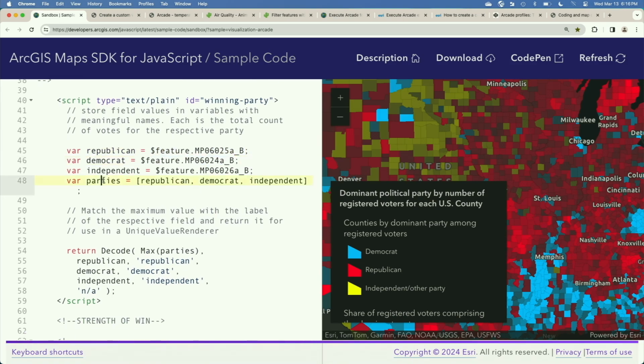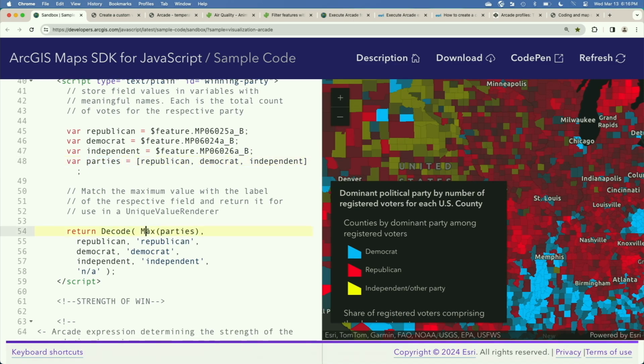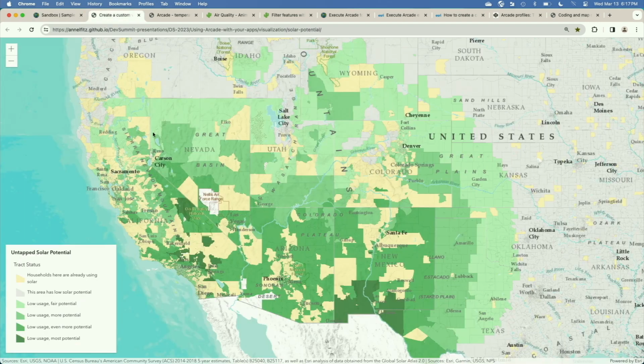So we can put these all into an array called parties, use the max function to find which of those three fields has the most, and then run a decode function. So if the Republican field is the most, we'll return Republican, and so on. And then we can use those as our unique values to visualize our data. We can also, well, that's kind of a similar example.